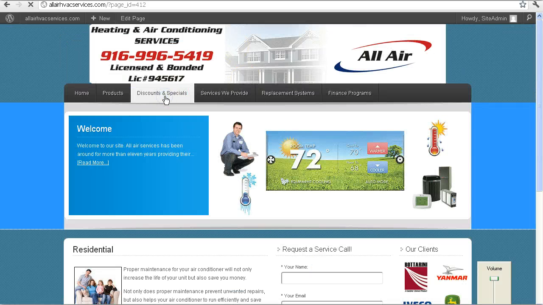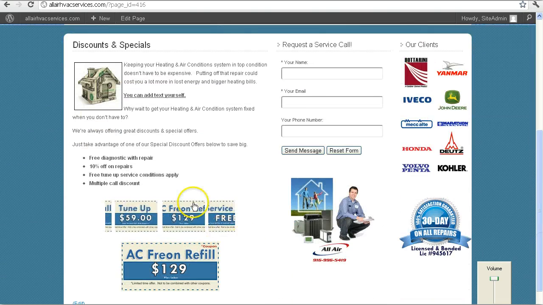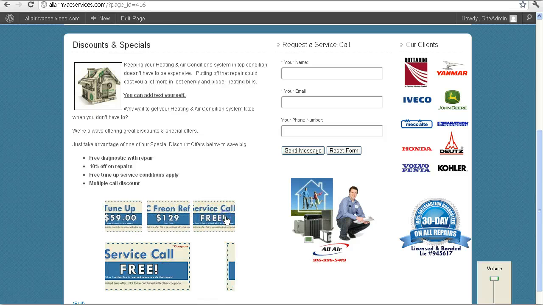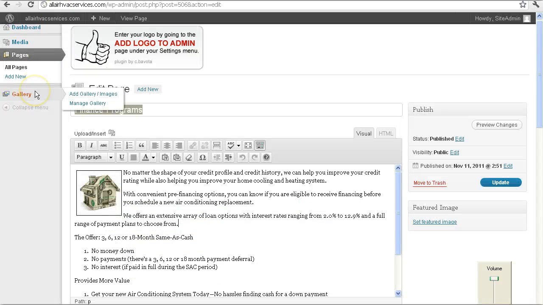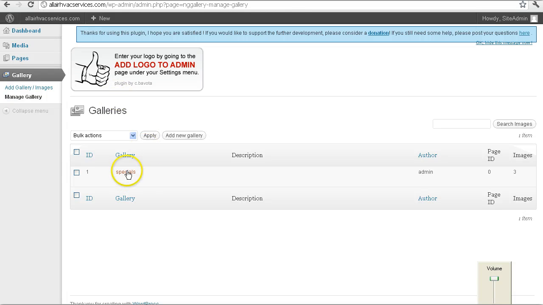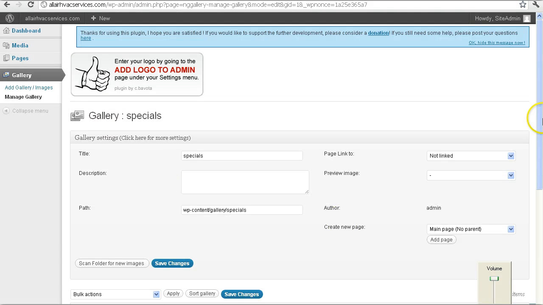Now let's go over the discounts and specials. I'll show you how to edit what is on the discounts and specials page. This page basically is made up of different graphics, different coupon pictures of what you offer. You can edit these very simply by going here to Gallery, then Manage Gallery, and clicking on Specials, because the special coupons on this page are managed through this gallery.